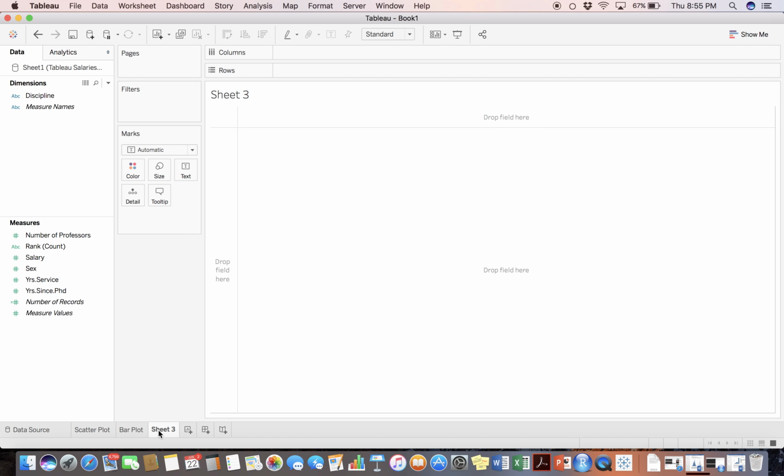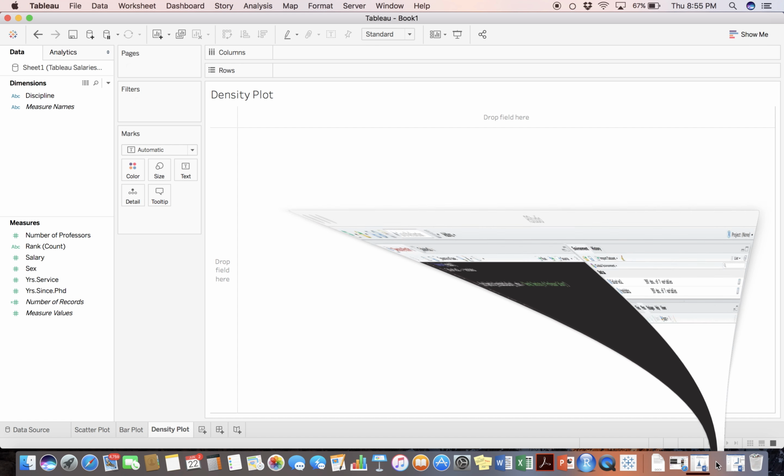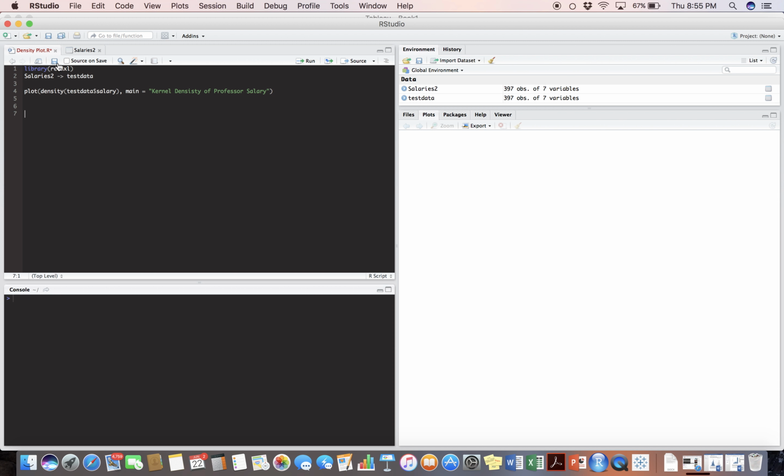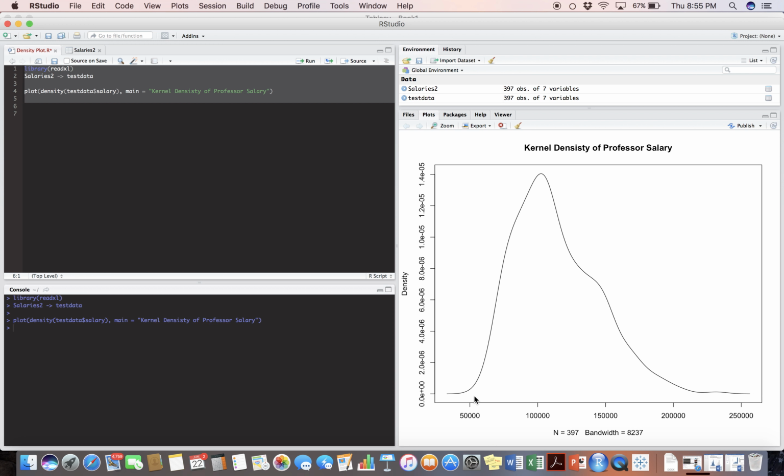And lastly, we have our density plot. And with density plots in Tableau, the software has a hard time generating a density plot. And what I mean by density plot here is, let's pull up R, and I have the same data set loaded in R as I do in Tableau. We're just going to run that here. And we see that we have a nice curve here in what's called a kernel density plot. In this, we have a kernel density plot of professor salary.